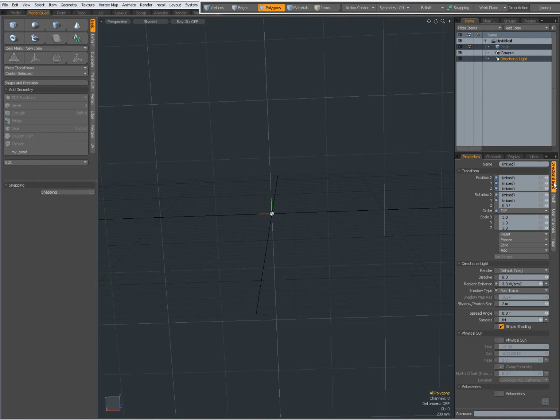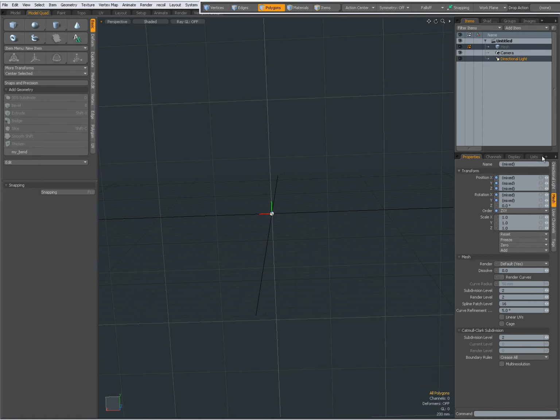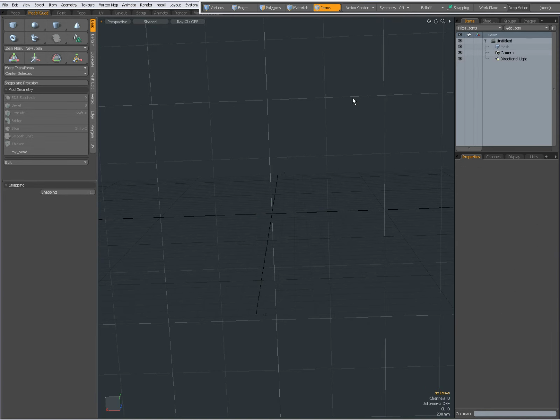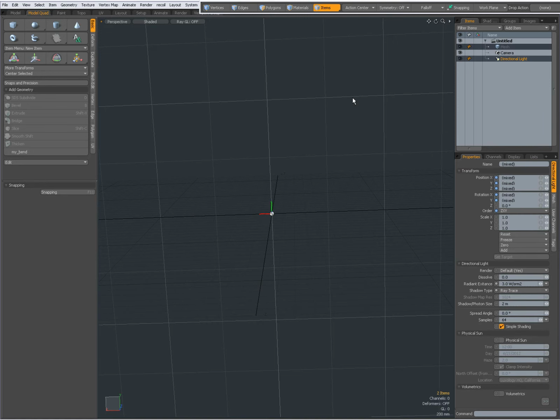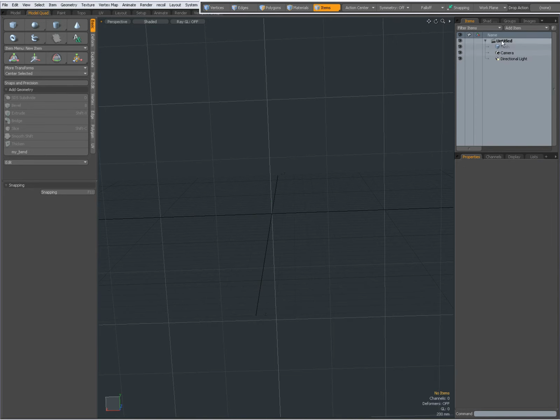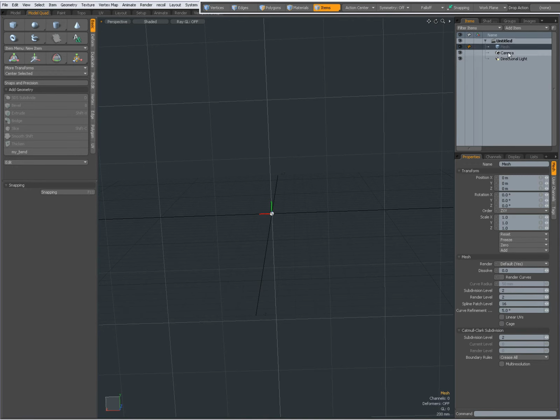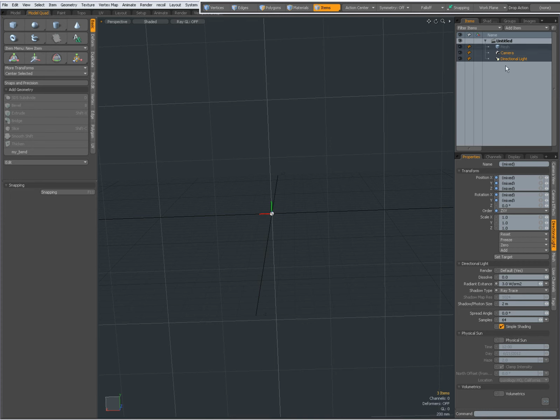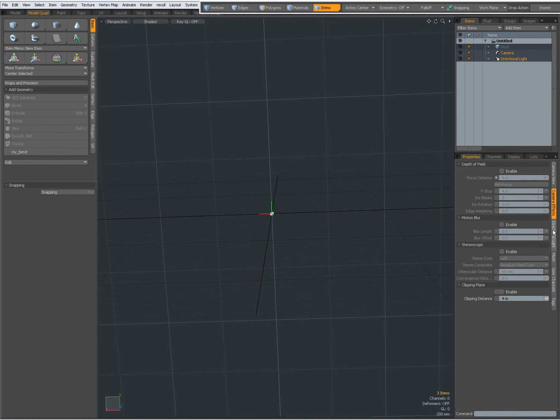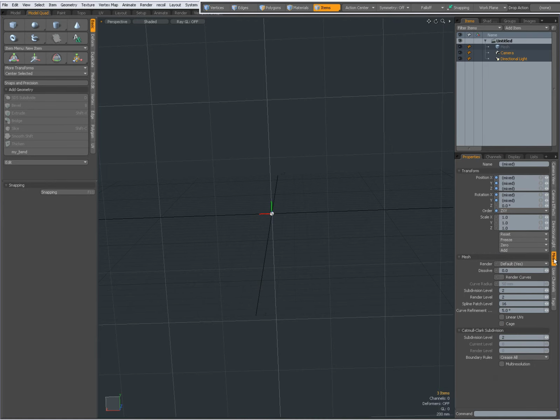So directional light, mesh. I can click in the viewport in item mode to deselect everything, or I'm going to press Ctrl Z to undo. Pressing Escape also clears my selection, and I can click and Shift-click to select everything in between. And now you see in the properties I have my camera properties, directional light, mesh properties and so on. So, Escape.